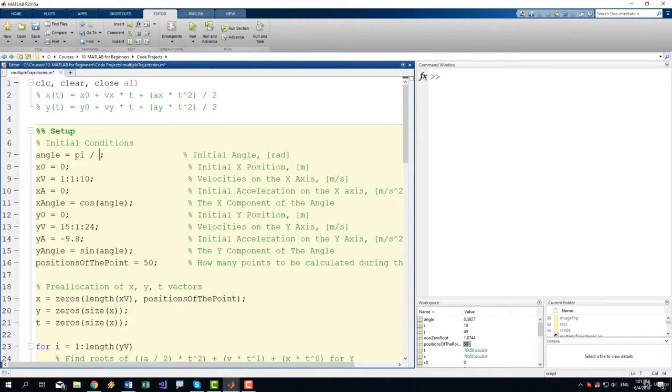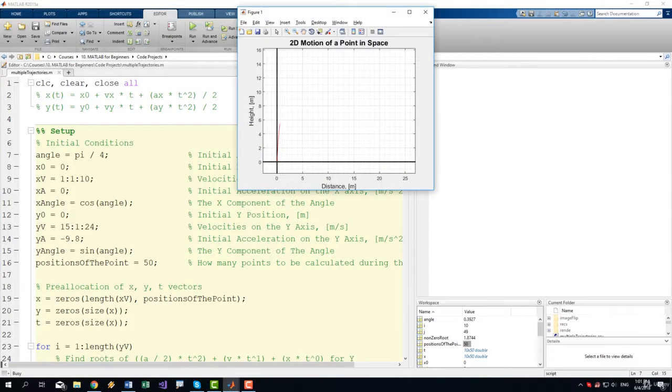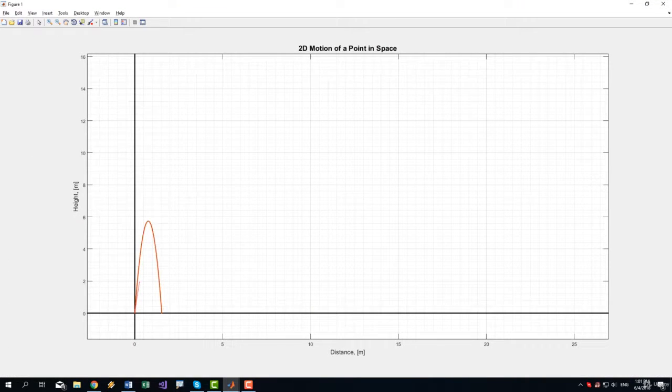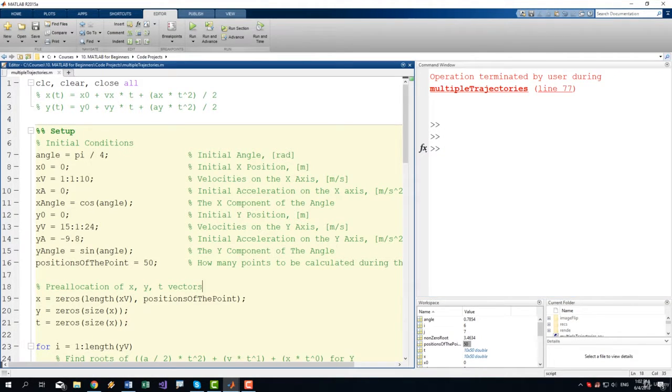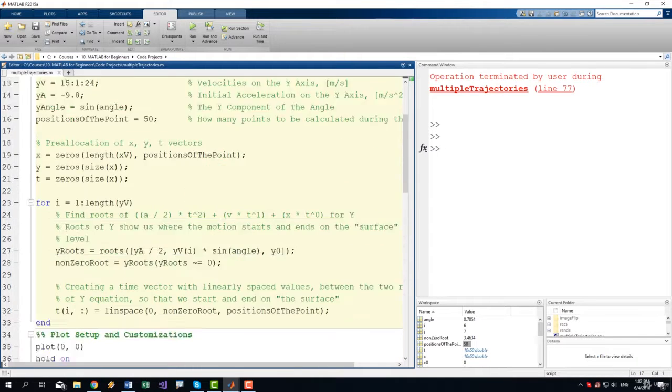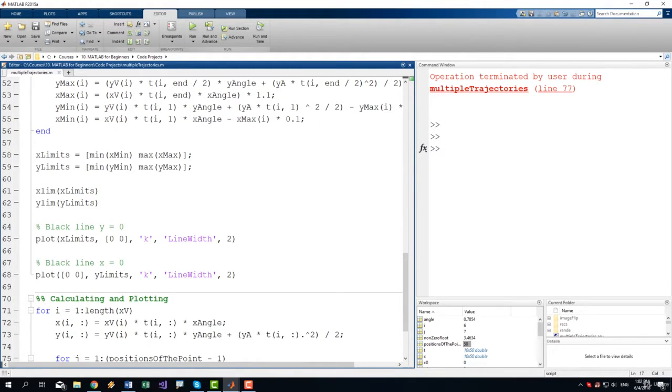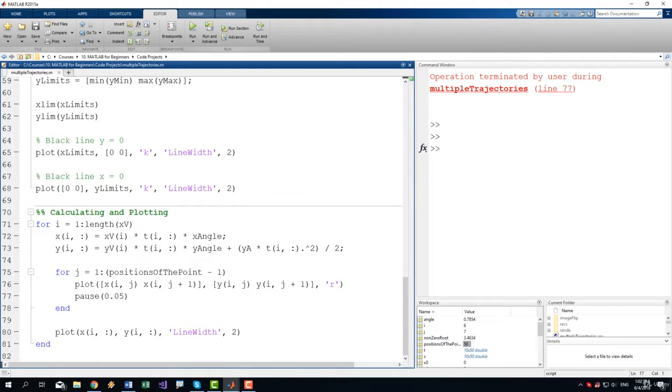So, if we change this back to pi divided by 4, you can see that now we get different limits. We had from 0 to 4 point something, now we have from 0 to 16, and on the x-axis we have up to 27, I guess. There it is. In the final project, in the functions section, we are going to refactor this code because it's a lot of code, it's easy to get lost in this code, and we're going to spread it across several files.